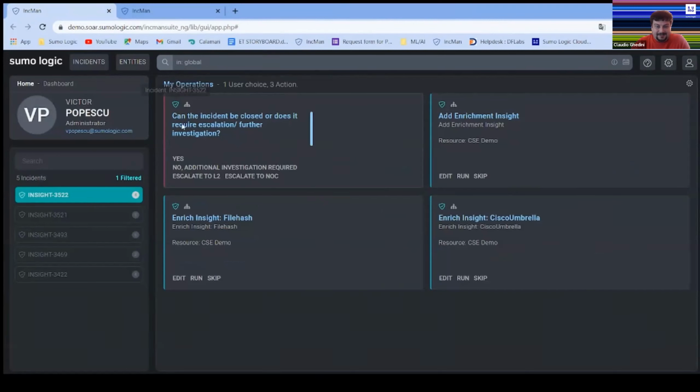So this is an example of user choice. This is the question the analyst should answer, and these are the possible predefined answers that have been defined inside the playbook. And the analyst can obviously interact with any of these boxes. This is a manual action.